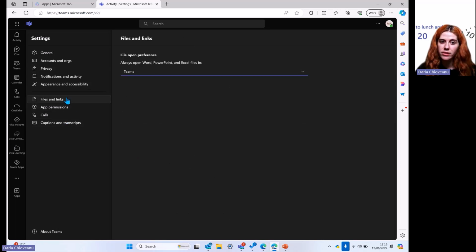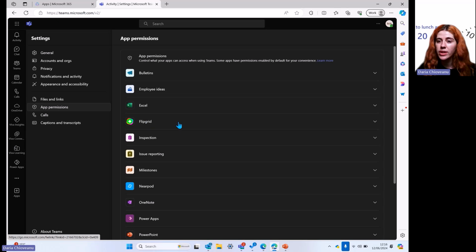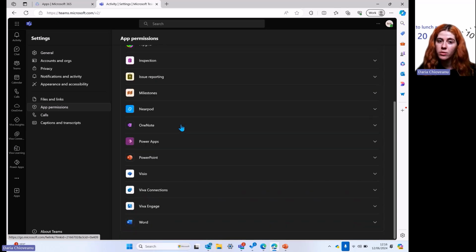And if you click on files and links, you can choose to open Word, PowerPoint, and Excel files either in Teams or in the browser. So it's completely up to you. Normally, I keep it on the browser, so when someone is sharing a link with me and I click on that link, it opens up a new tab in my browser. The app permissions, these are the applications that I have permissions with within my Teams.